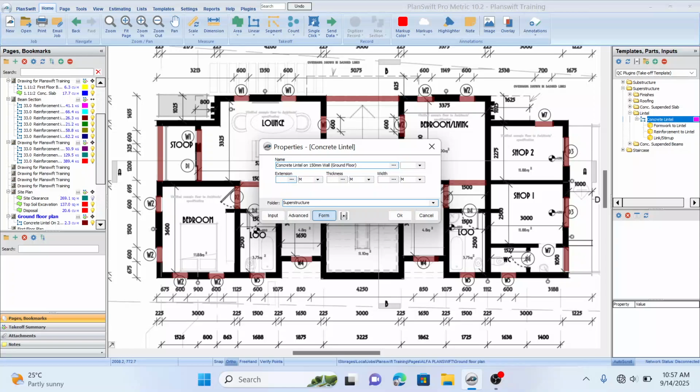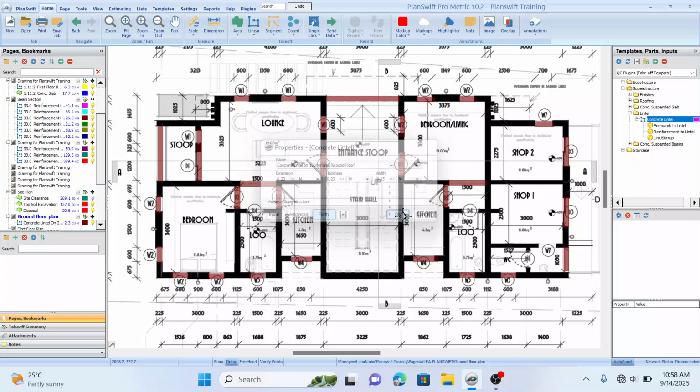The extension here remains the same, 0.23. The thickness remains the same, depending on the structural engineer specification. Then the width here will be the same as the width of the wall. Since this will be on a 150 mm wall, the width here too would be 0.15. And click on OK to activate that plugin.